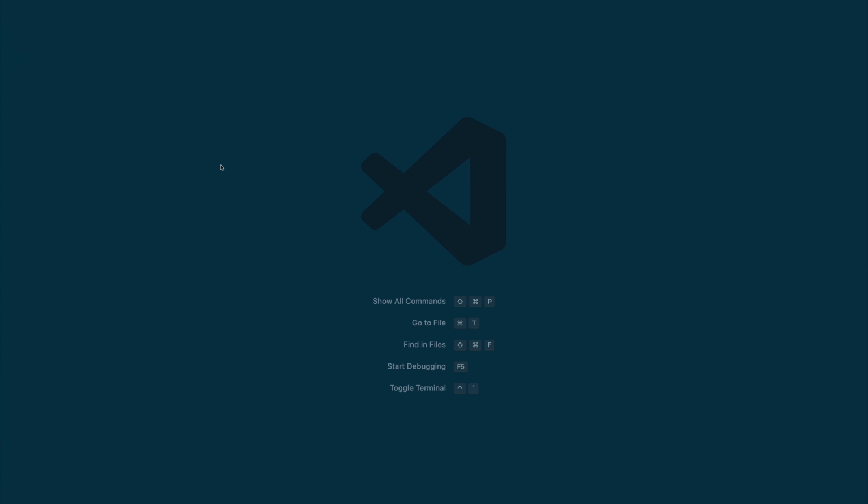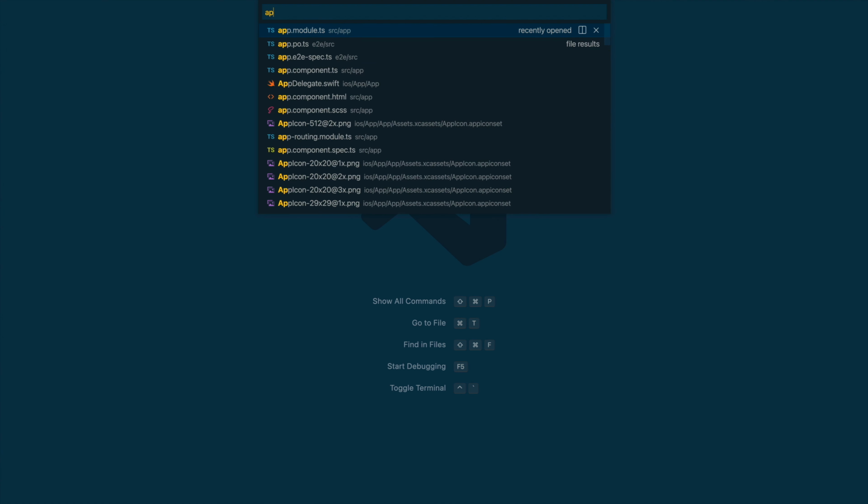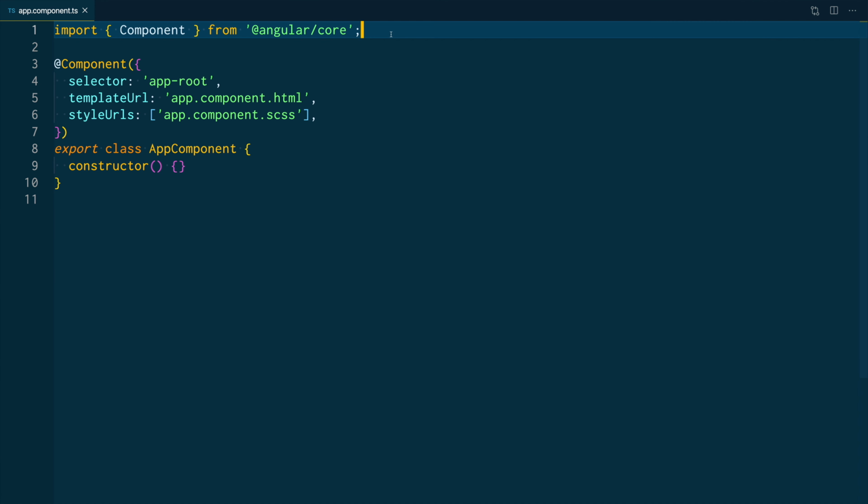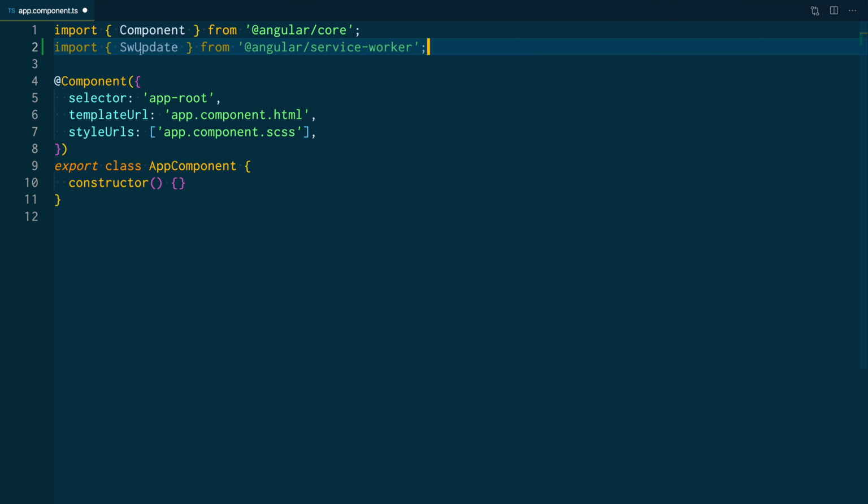Now that we configured our application to work as a PWA, there are 2 best practices we need to talk about. First, it's how we handle updates. For that, we are going to go ahead and open the app component. And in here, we are going to import the SwUpdate from the Angular service worker package. We are also going to inject it into the constructor.